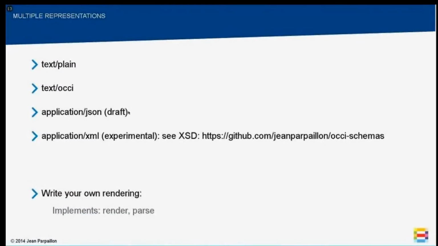So the JSON representation is still a draft for the OCCI standard, but it has been implemented in different implementations already. The XML representation is experimental, but we have an XML schema, which allows to check precisely the syntax of the XML. And of course, we have a clear API in erOCCI so that you can write your own renderer. You just have to implement the rendering and the parsing of the data.